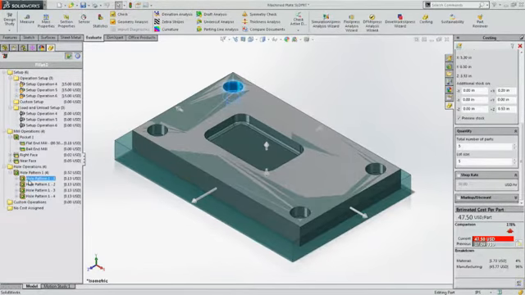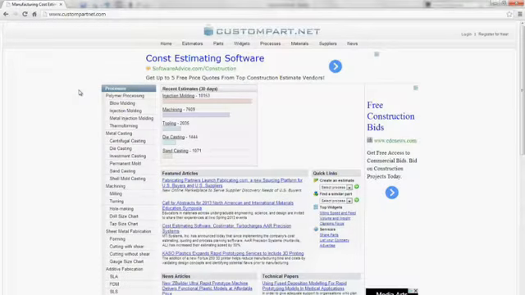The last part was a little bit about SOLIDWORKS costing, but everything before that was about Custom Part Net, a great free resource that any engineer can benefit from visiting and just exploring the site.